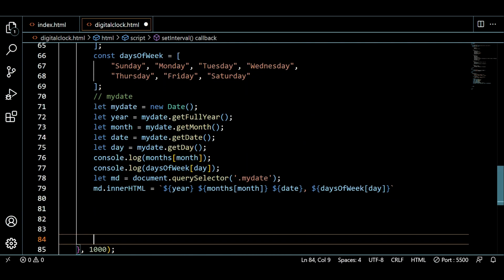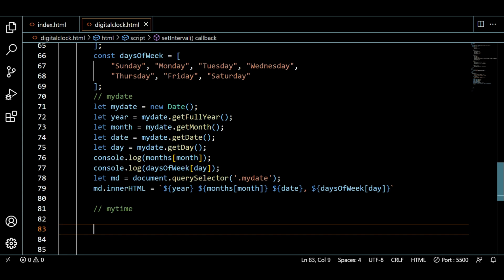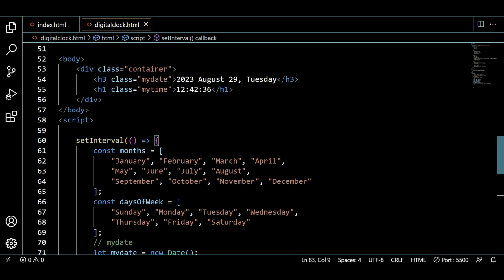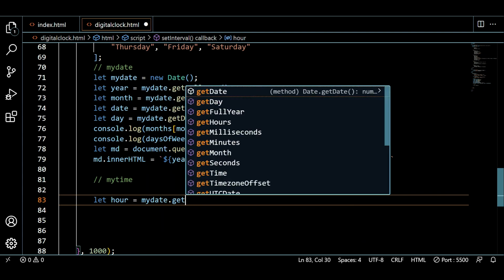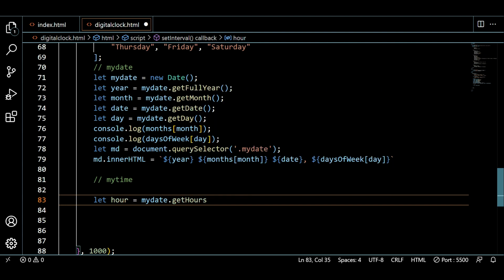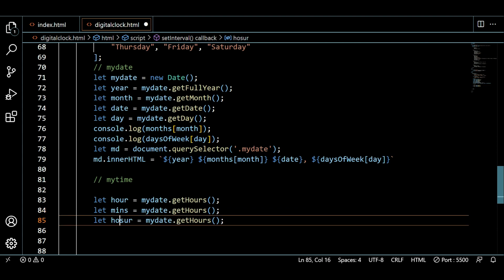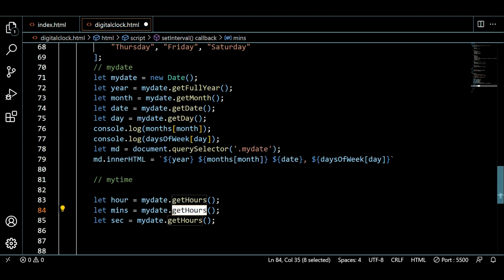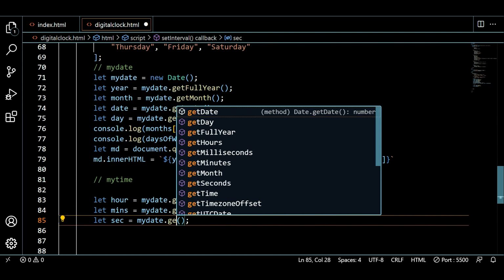Now let's just change my time as well. So let's say I have an hour time, and then minutes and seconds. So let hour is equals to my date dot getHours, and I'll be just writing it 3 times and changing it to minutes and seconds, and it will be getMinutes and it will be getSeconds.